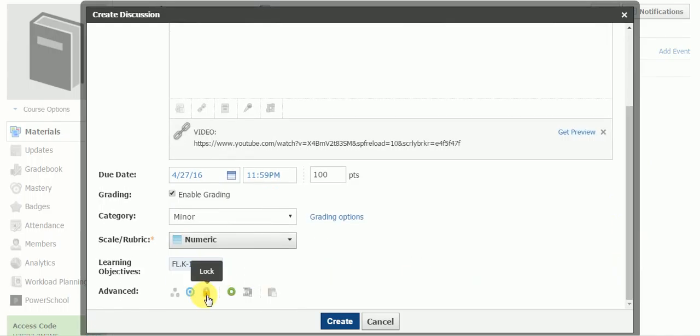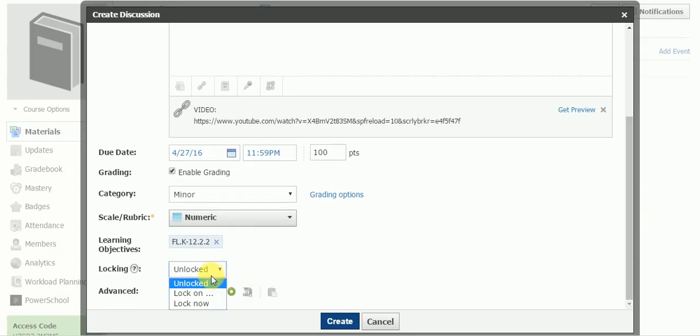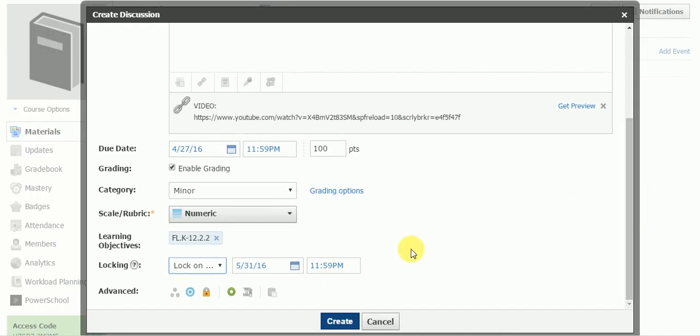Here is where you lock submissions. That means that from a point on, students cannot add more submissions or post any comments on this. So let's simulate that we want to lock this one. Here it will explain locking disables the ability for students to make submissions. And here you can say lock now. Now it's locked, or lock on and then set a date. So for example, this date. This is where I make it visible to students, or I can hide it now.